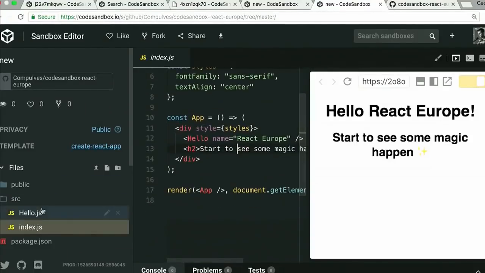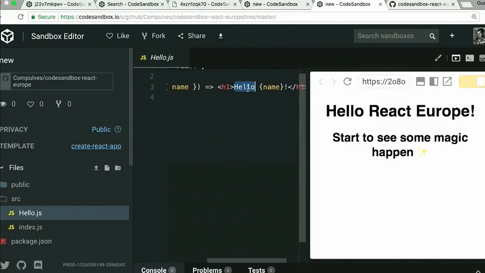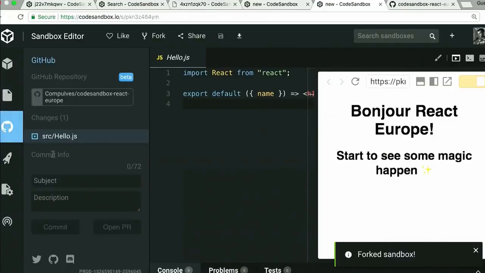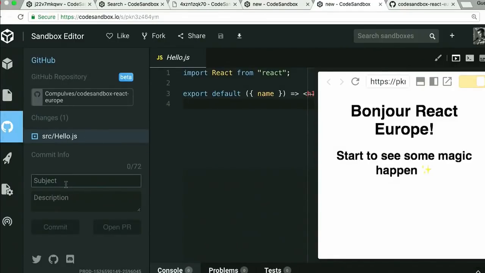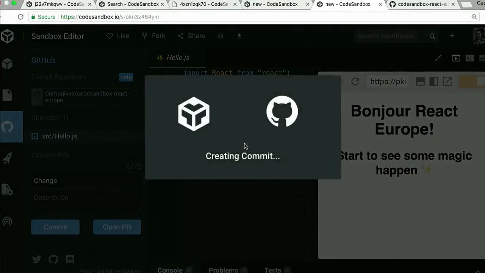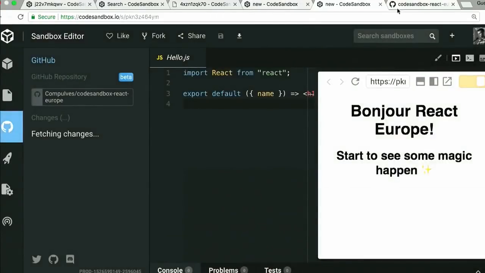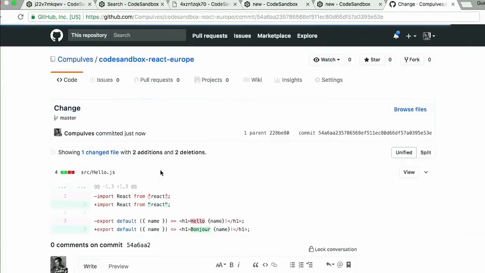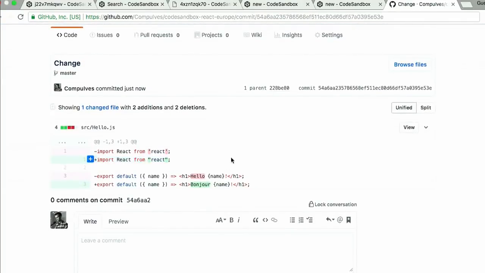And I can also change stuff, so let's make it international again. Bonjour. It will create a fork, which you can see as a branch from the GitHub repository. We will detect that source hello has changed, and we can say change. I'm always so descriptive in my commits. And we created the commit, and if we check back, it has a commit called change. Oh, and Prettier has also run on it, but you can see that it updated to bonjour. And yeah, that's my last kind of demo.